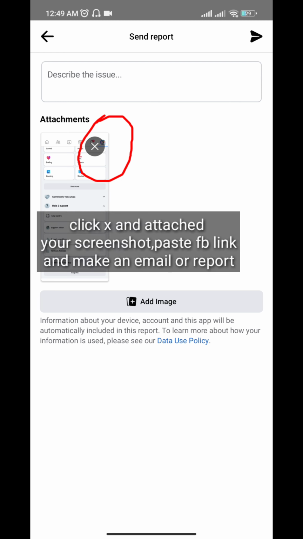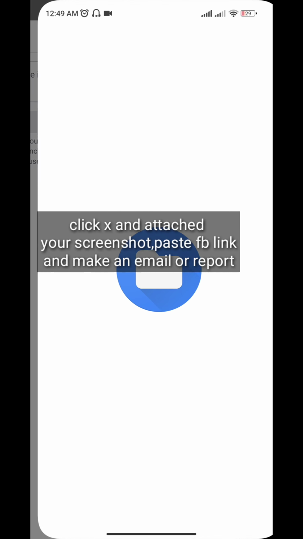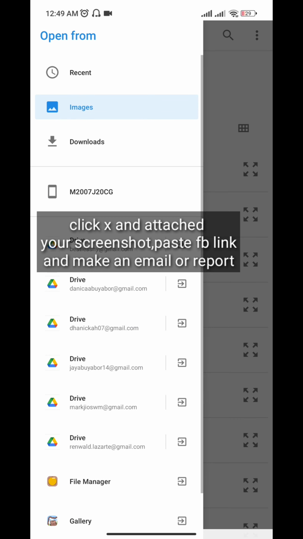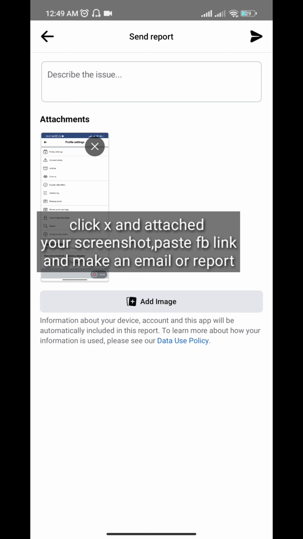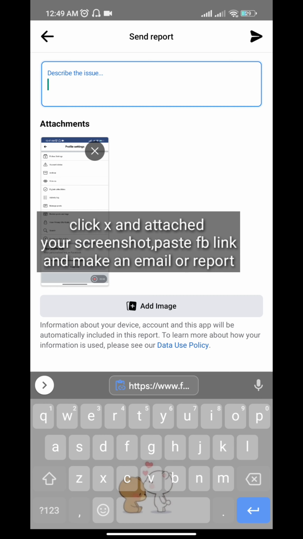There it is. And add an image, the one that you have screenshot a while ago. Recent screenshot. Okay. So paste your profile link.